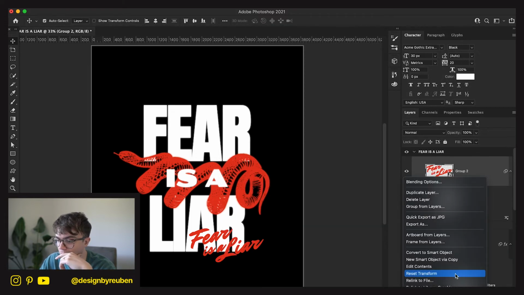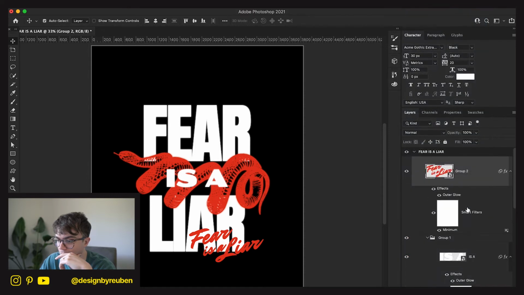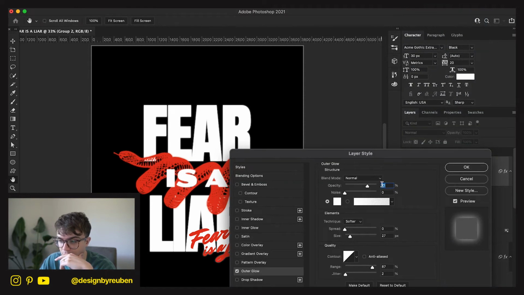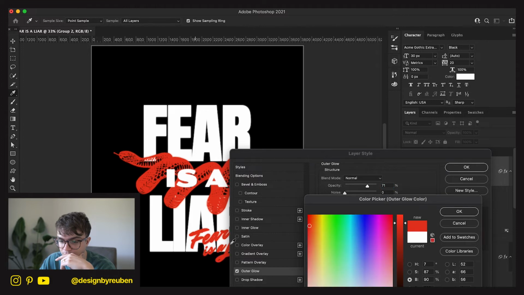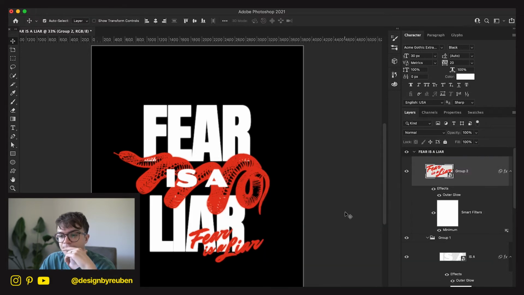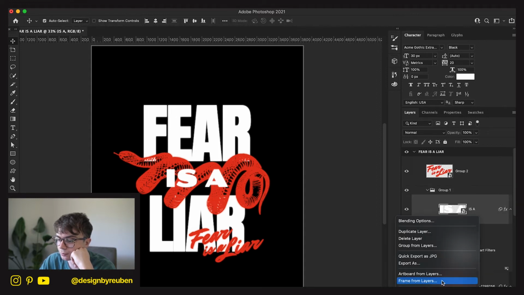And then we do the same for here as well. Paste layer style, and then choose the orange. Okay, now we need to add some kind of distress. So we're going to convert all these to smart objects.